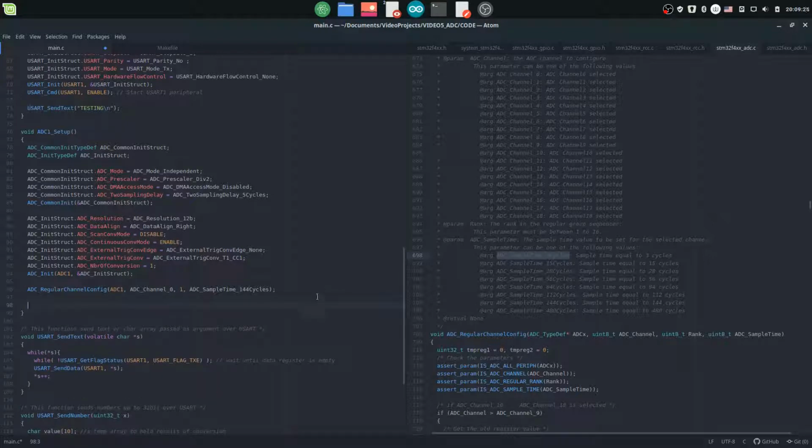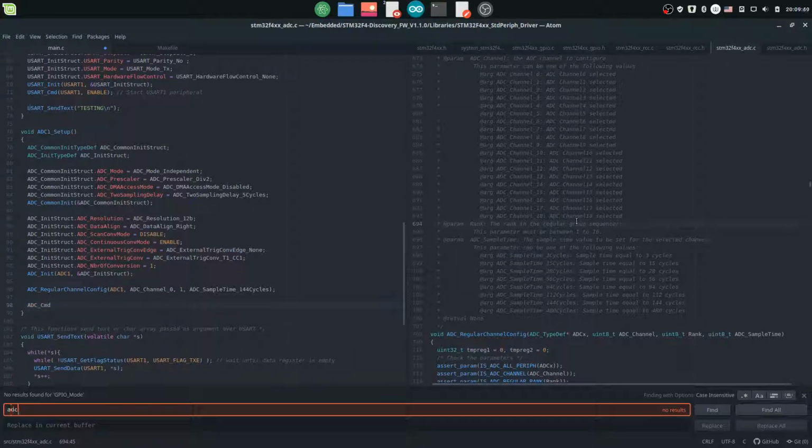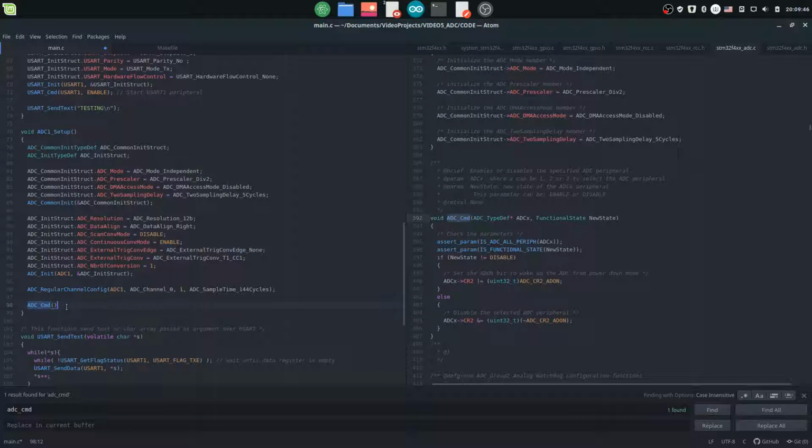Now that the channel is configured, we need to enable the ADC or start the ADC peripheral as with USART over here, and it shows that it's the same command. So I'm gonna do the ADC command, and we can also go here to search for it. Here it is, and the peripheral, the first argument, is which one? ADC1 enable.